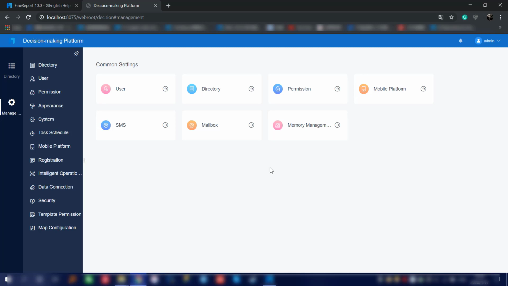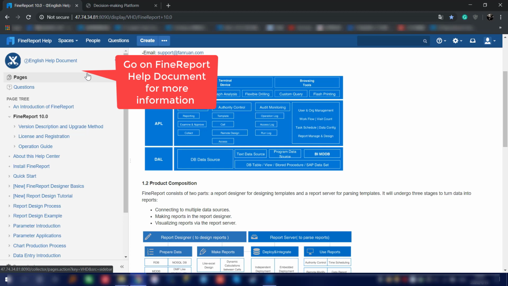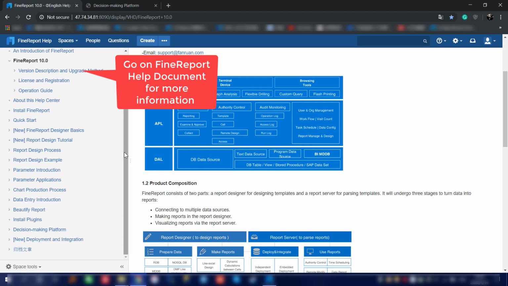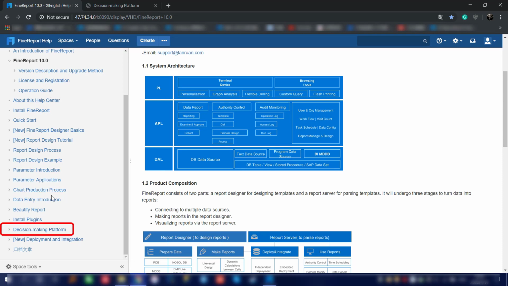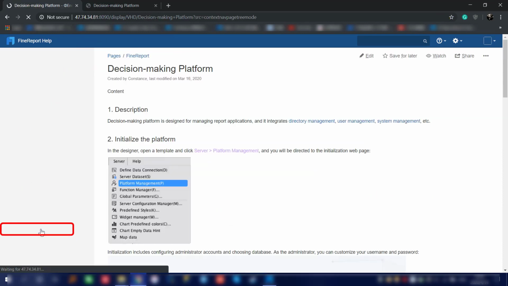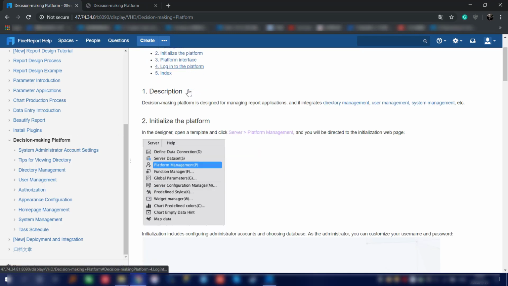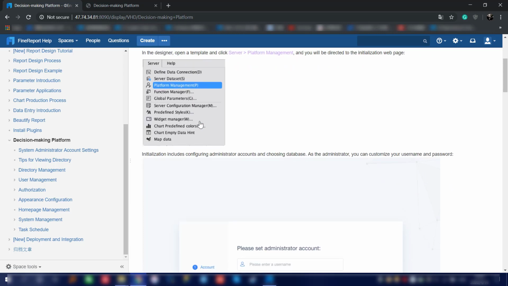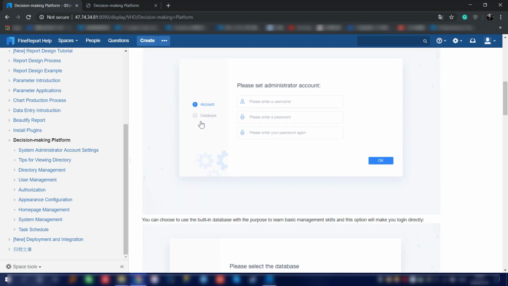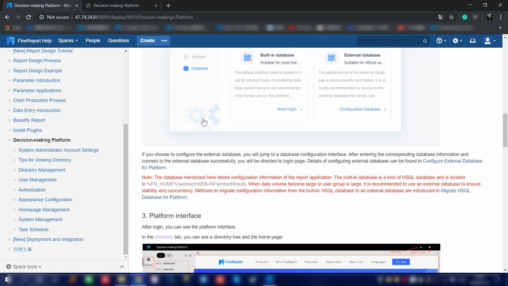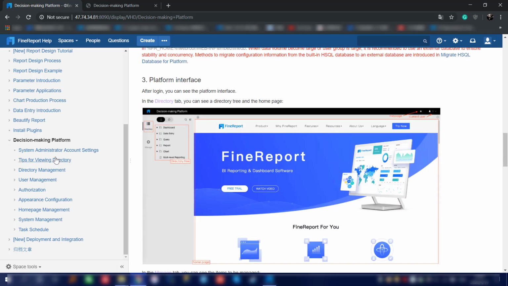Alright, so by now we have had a brief introduction to our decision-making platform. And also, you can go to our FineReport Help Document to learn more about our product and the decision-making platform. Under it, we have the decision-making platform catalog. By clicking here, we can learn more details about the different setups. So this is the general introduction for the decision-making platform.